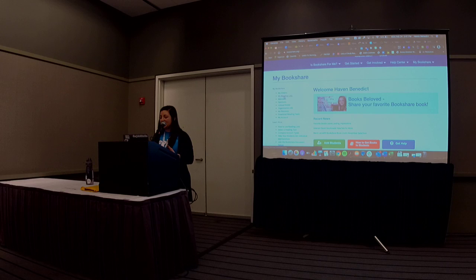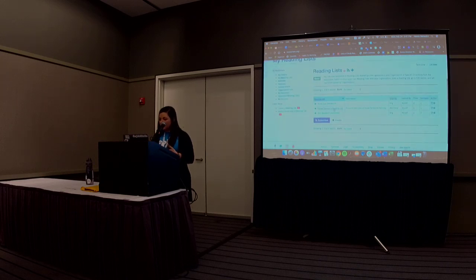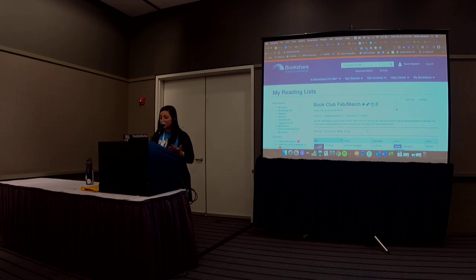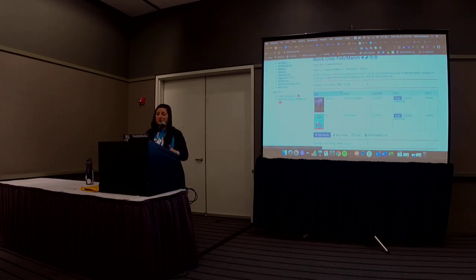I can create reading lists, and here's a reading list. We're doing a February-March book club. Here are 2 book club books that I needed students to be able to just listen to, and it's above their instructional level, but we wanted them to be able to participate in the discussion. So I assign the book to them, or they can go onto Bookshare and find books for themselves. Okay, but let me move this along, because those are kind of all the tedious details.